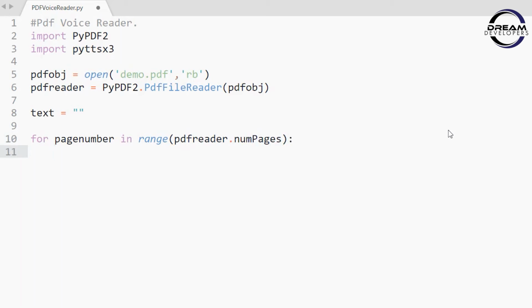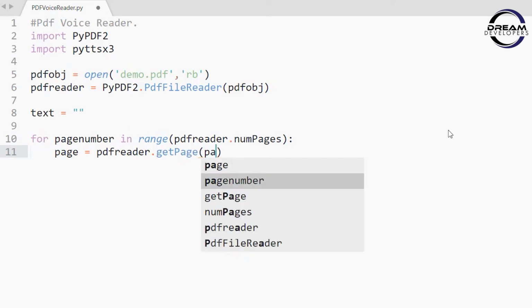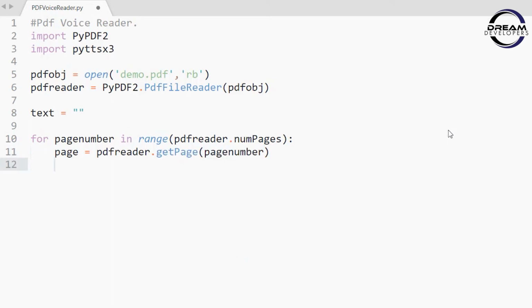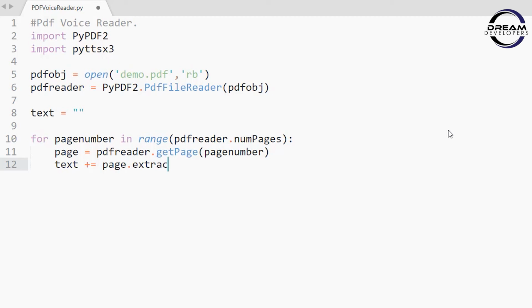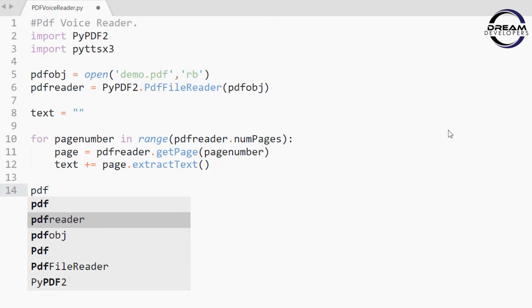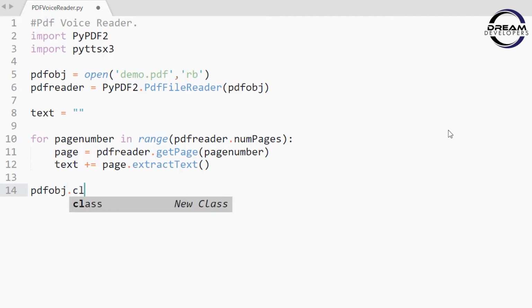Now write page equal to pdfreader.getPage. In this bracket we have to pass the current page number. So write page number. Now let's extract the text from the PDF. So write text plus equal to page.extractText. This function will return the text from the PDF. Now outside the for loop we have to close the file. So write pdfobject.close.